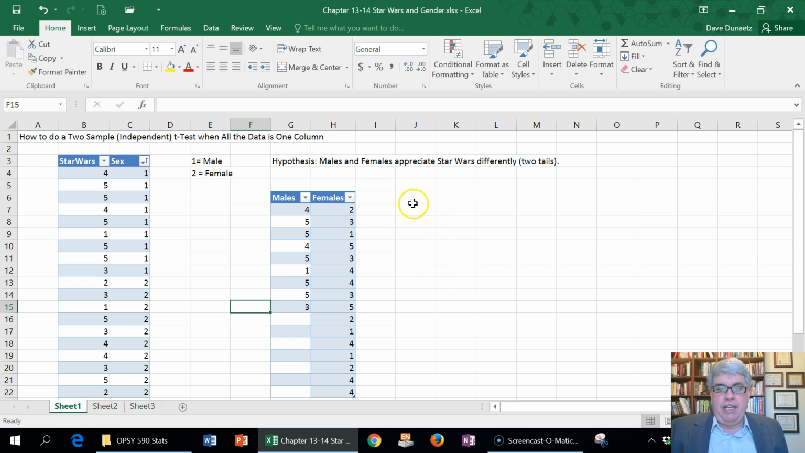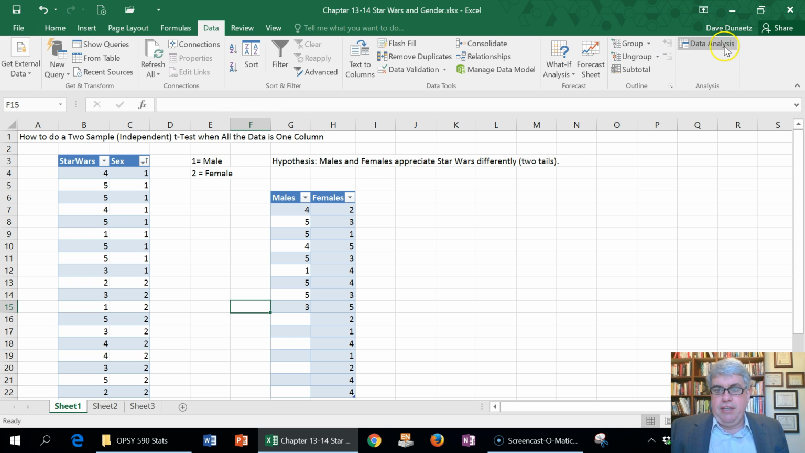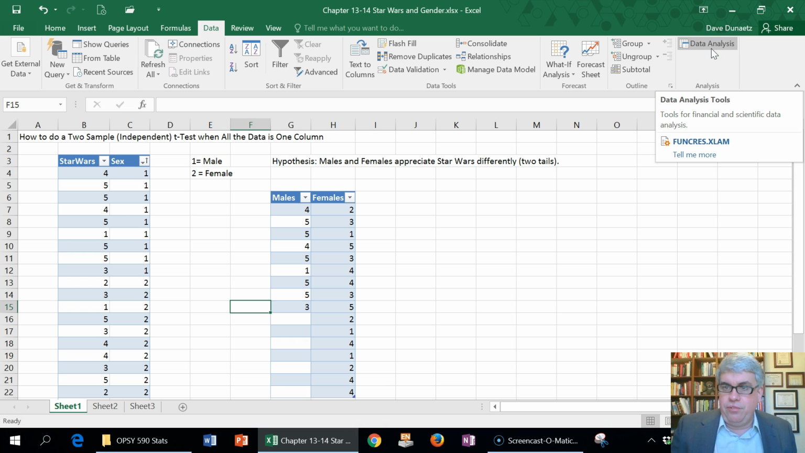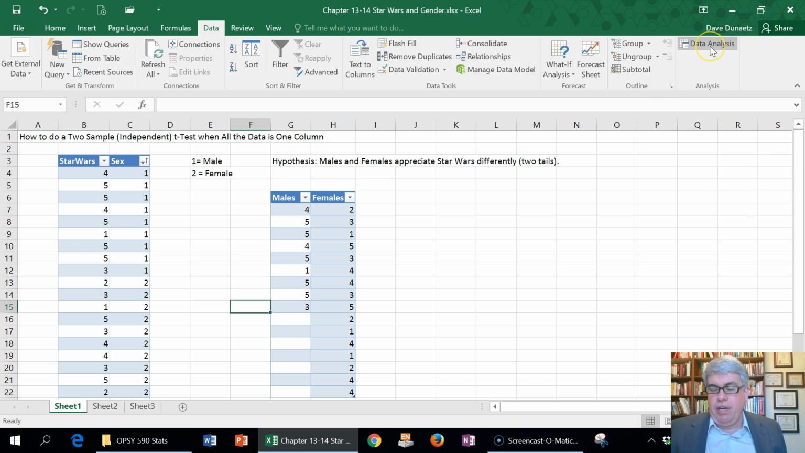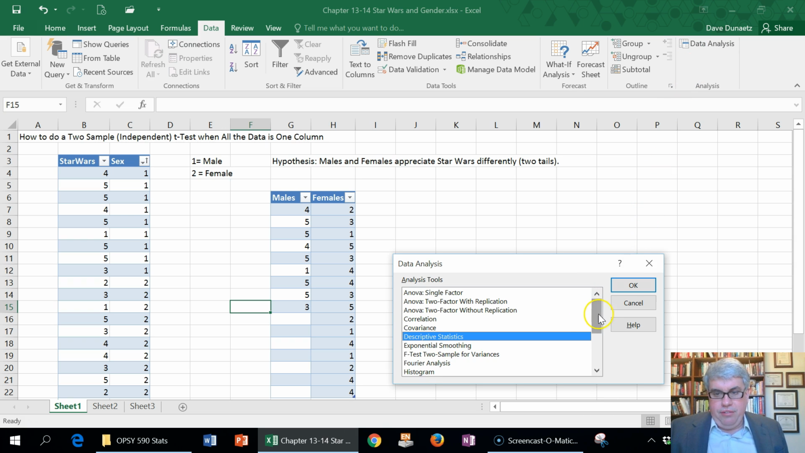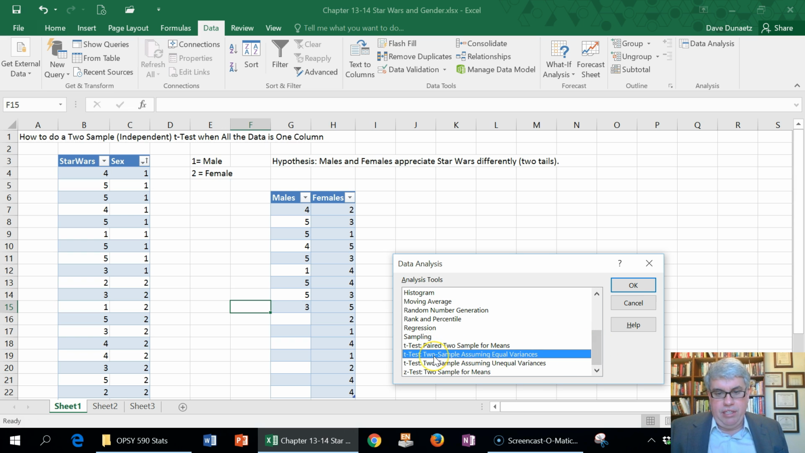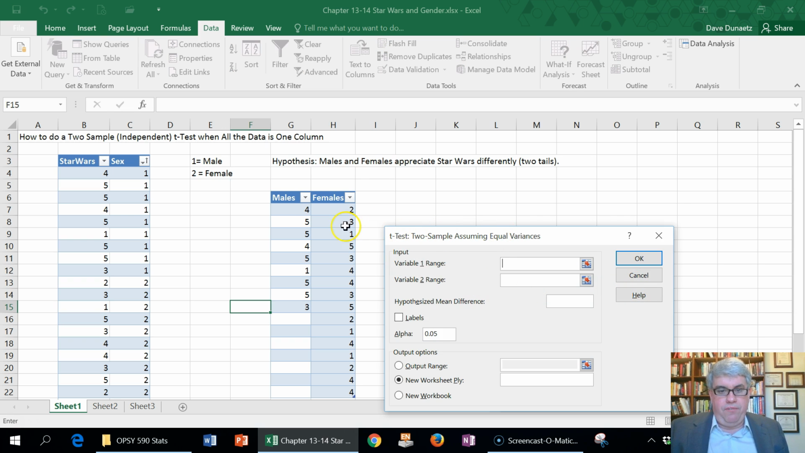Now, with this data, I can do the independent sample t-test. So I go to Data and Data Analysis. And if you don't have Data Analysis up here, that means you need to install the Data Analysis Toolpak, and you can find the video on how to do that. It comes free with Excel. So I click Data Analysis, and I go down to t-tests, and I want to do two sample, assuming equal variances. Press OK.